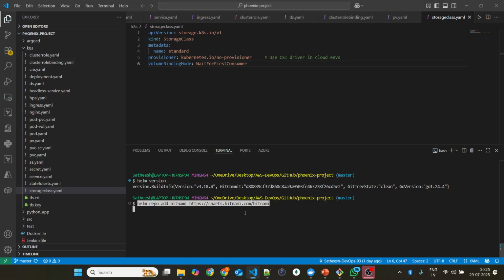What you have to do is execute a command like helm repo add bitnami and the URL. In this URL, charts.bitnami.com/bitnami, you have most of the Helm charts that are predefined for you. If you consider a simple application like Nginx, they bundle this chart and put it there.